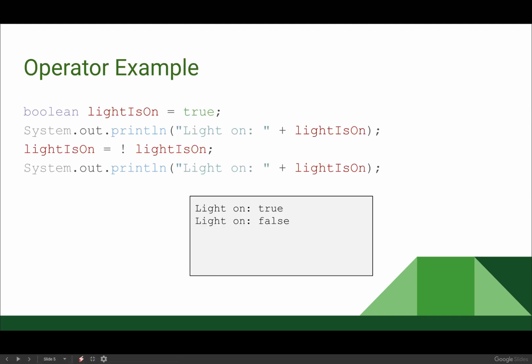If I have a little example, a variable called lightIsOn, I set it to equal true. I print lightIsOn, I'll see true. If I say lightIsOn equals not lightIsOn, not true is going to equal false. So now lightIsOn will be false. This is useful for flip-flopping our Booleans back and forth if we so choose.